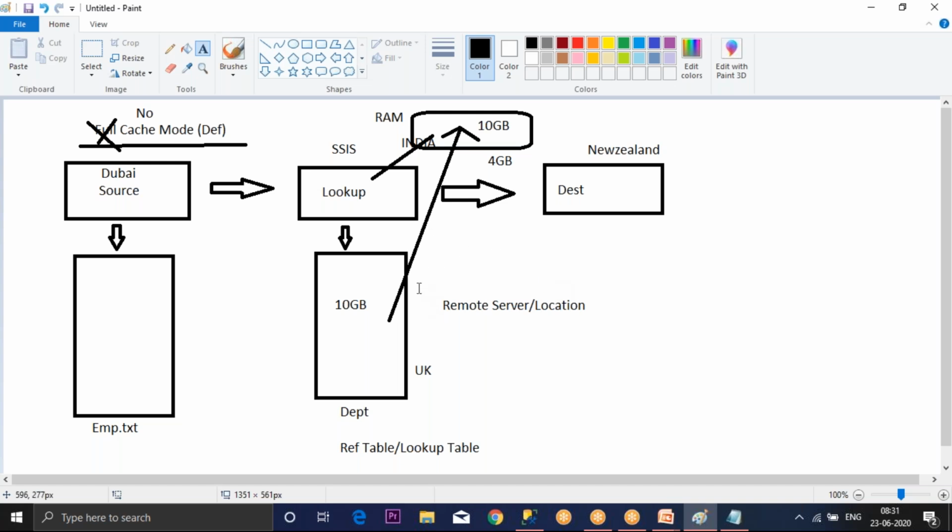I am talking about what we are going to be loading: the remote table data, the reference table data only. We are not going to be loading the source table anywhere. That will be available in your Dubai server only. Am I clear, guys? So that is very, very important. So I'm loading, full cache mode. All the data got loaded, then fine.